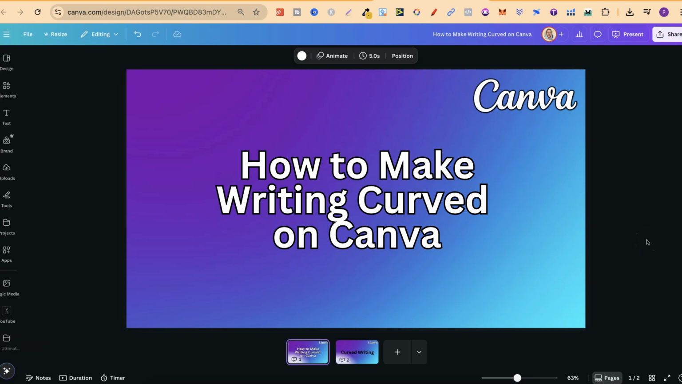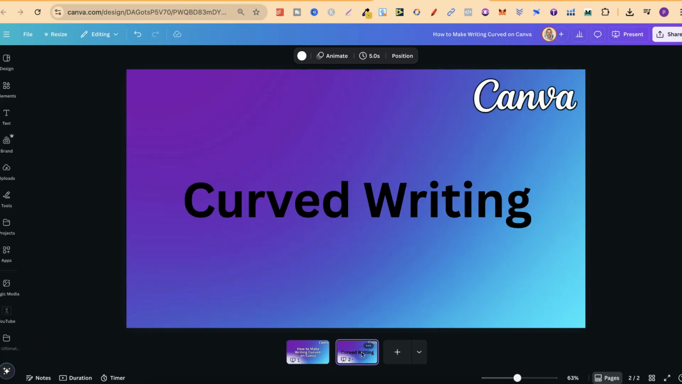In this tutorial, I'm going to show you how to make writing curved here in Canva. So I have this text just here and it says curved writing. Now it's really simple to actually curve this because of Canva's features.